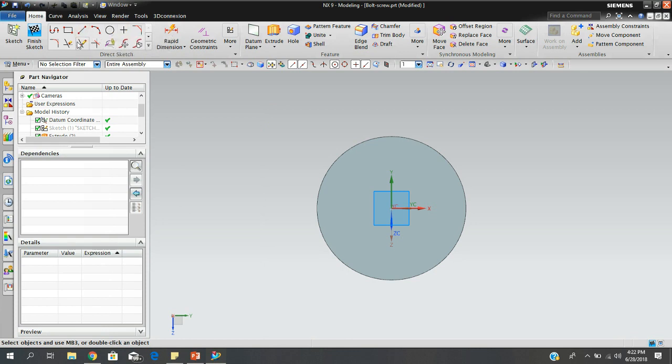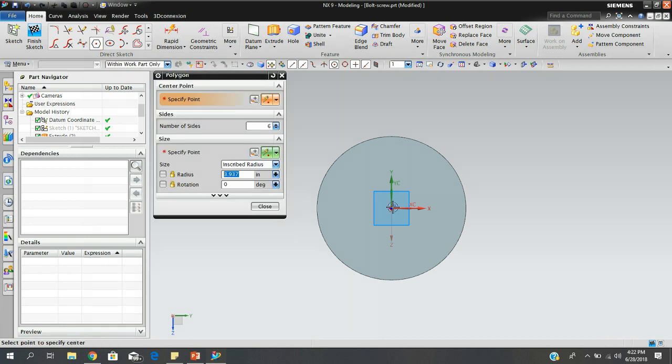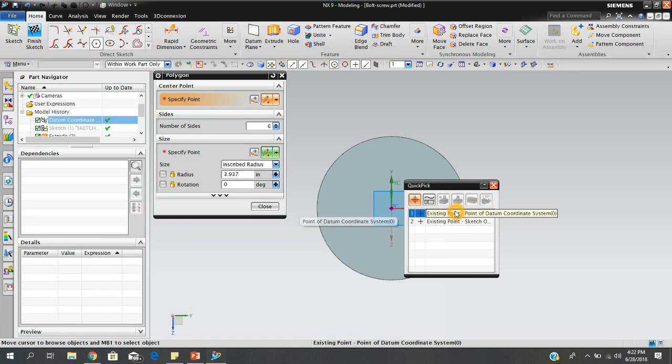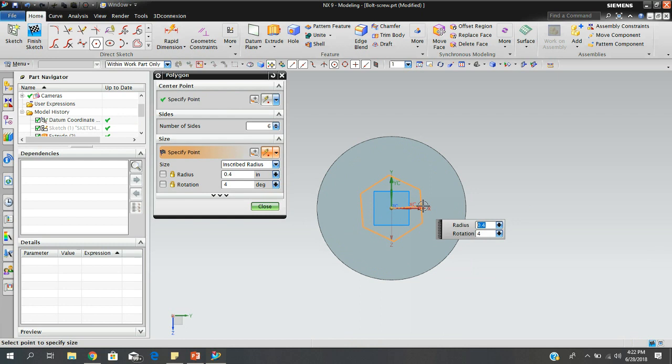So this time, I'm going to do something different. We're going to use the polygon. And for this, it's the same as circle, just going to specify a point. The existing point of the datum coordinate system, this is good. And then you can see I'm creating a hexagon that I can drag and pull same as the circle. So I'm going to do it like this. This orientation is good enough for me.